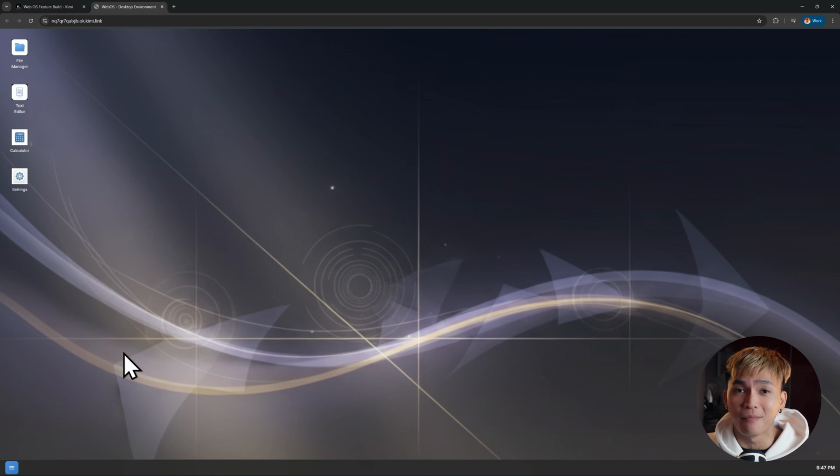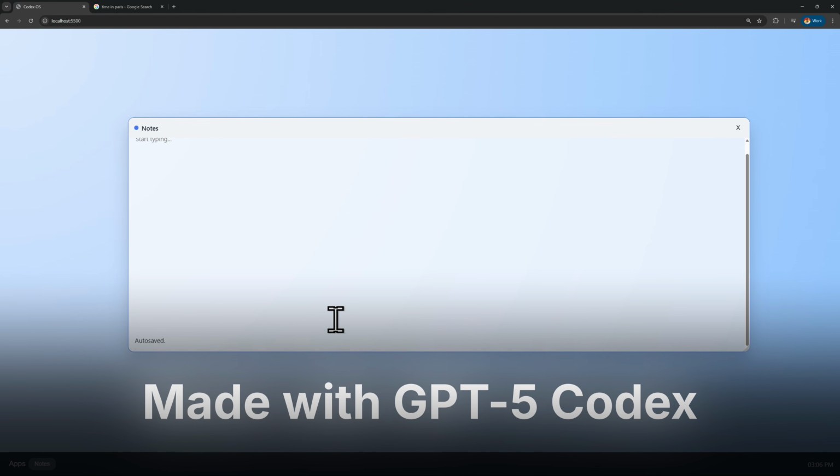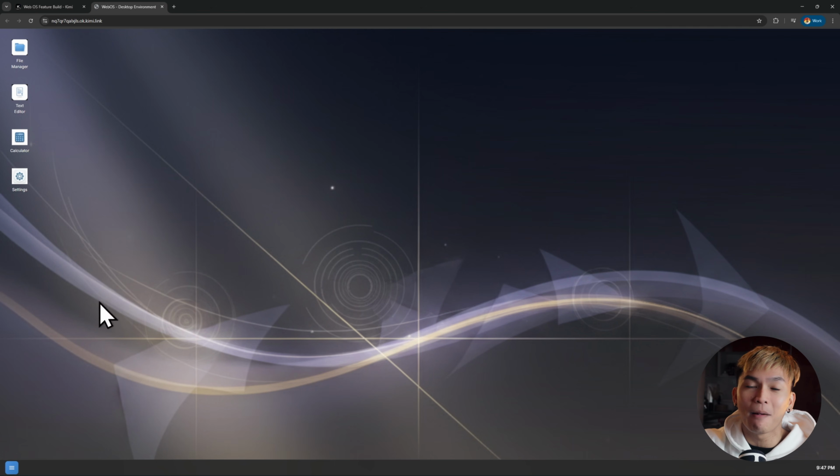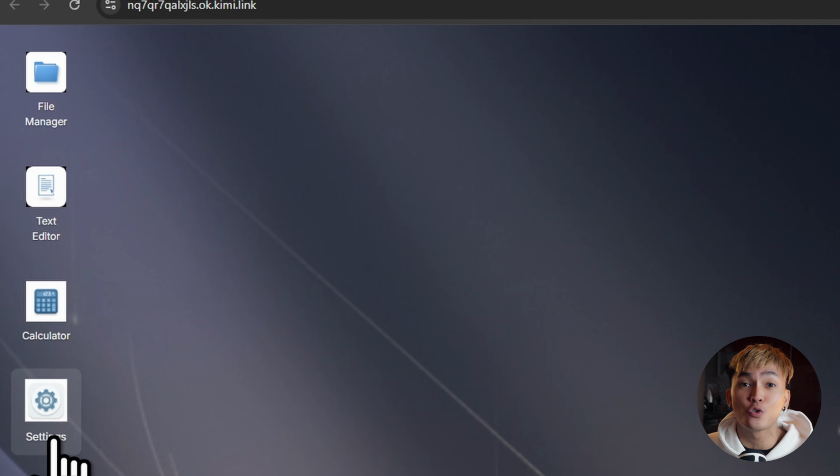The second project that I built using OK Computer mode is a web operating system. And you guys, this is so much better. This is so much better than the previous web OS that was made by GPT-5 Codex. So shame on you, GPT-5 Codex. This one got a better background. It has desktop apps, and the UI is so good.